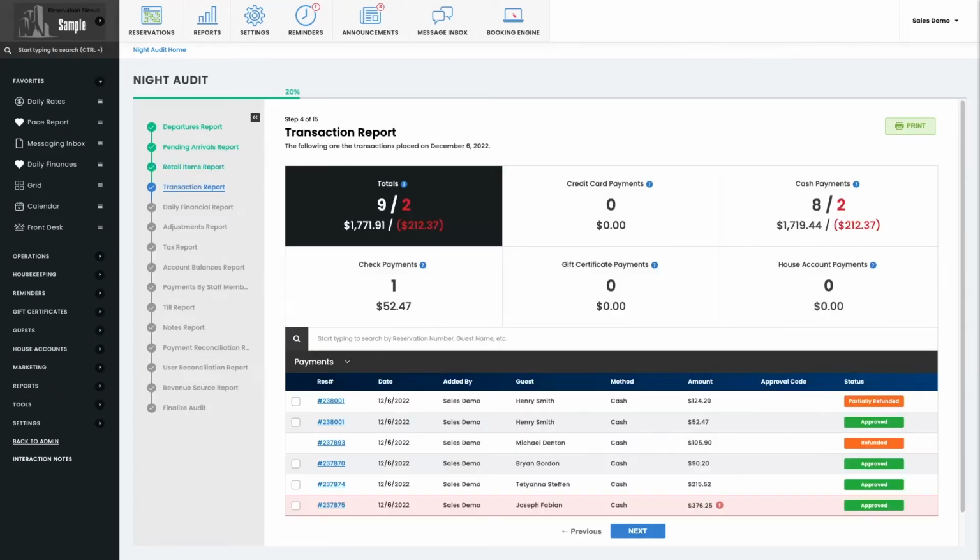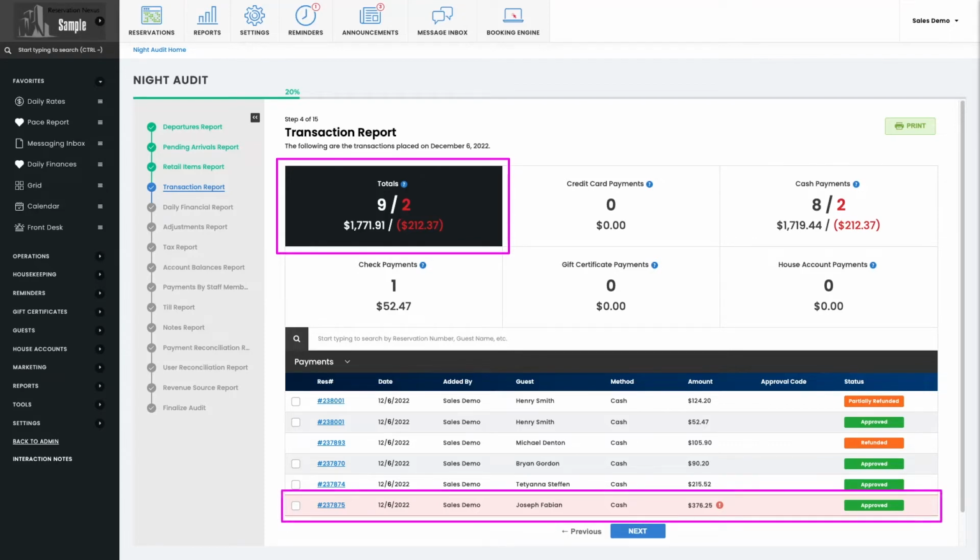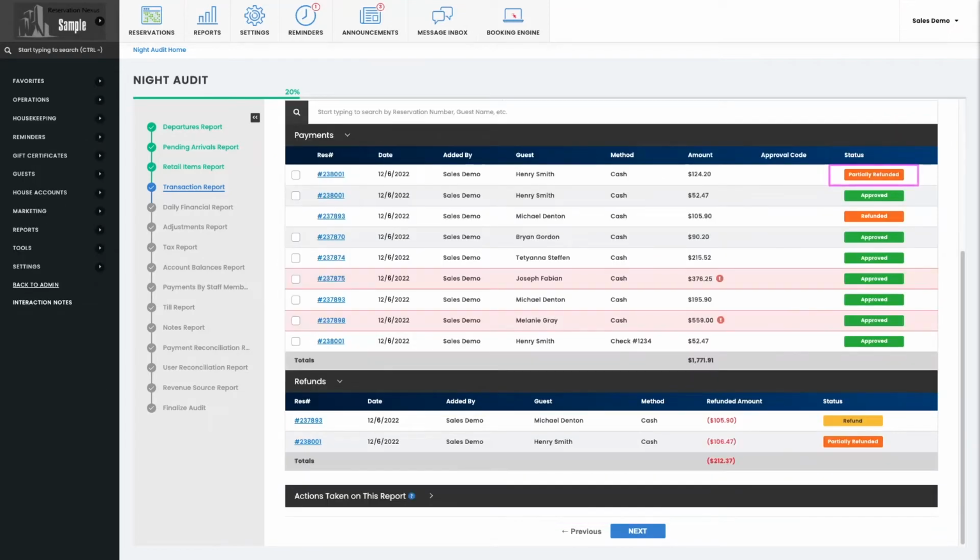Then we have the transaction report. This is listing payments for the day. It also lists refunds issued so far. As mentioned before, the report will flag any payments over a certain amount in red. In this case, Joseph's payment is over $250, so it is highlighted in red. If we scroll down, we can see all the payments collected this day and the refunds issued. Looks like in this case that the guest, Michael, was issued a 100% refund, while Henry Smith was just issued a partial refund.